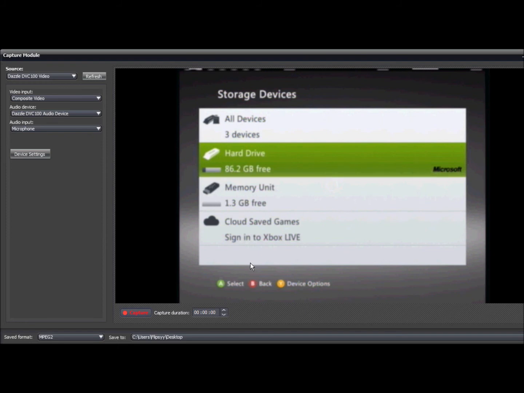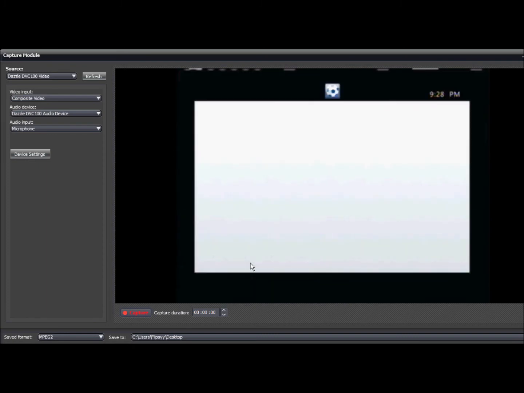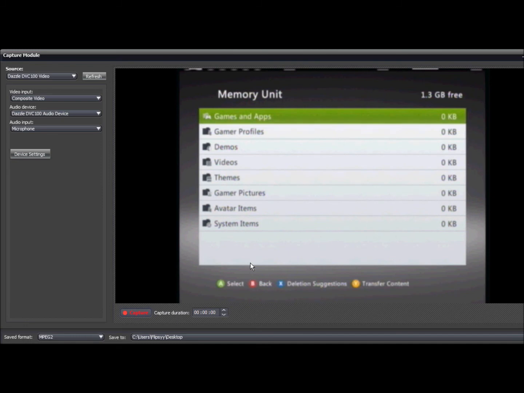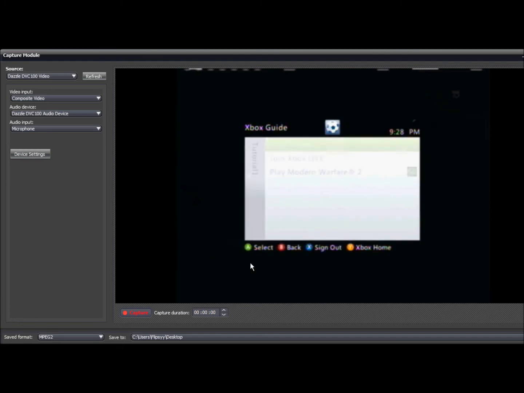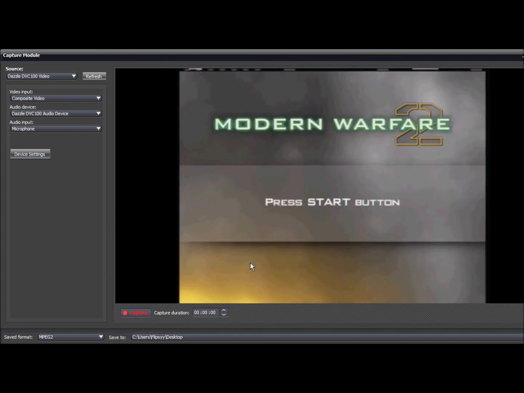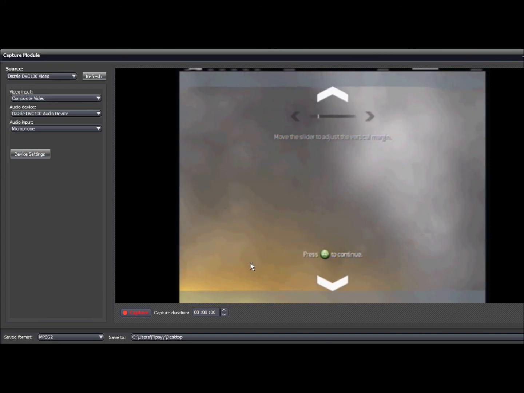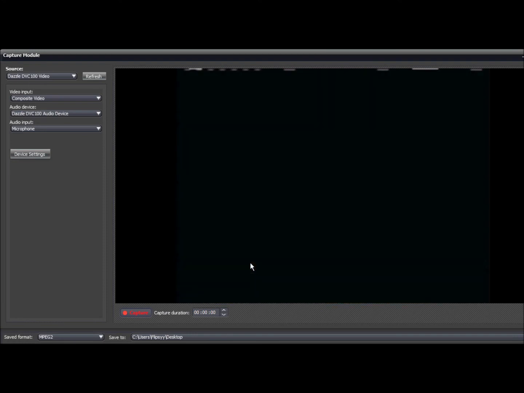Alright, once you're done with that, you just go to memory unit, games and apps, Call of Duty MW2, click on it, click move, and move it to the hard drive. And once you're done with that, it's going to say this, and you can just unplug your USB flash drive. Then what you can do is just click play Modern Warfare 2. Downloaded all this. And come to multiplayer, continue to multiplayer.